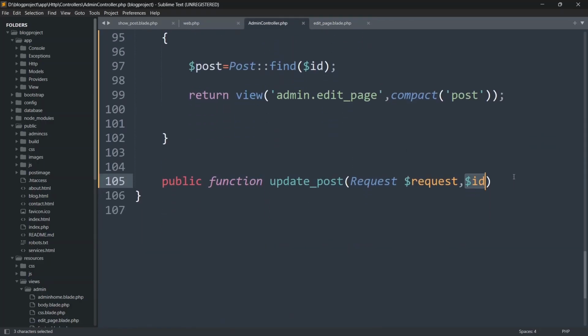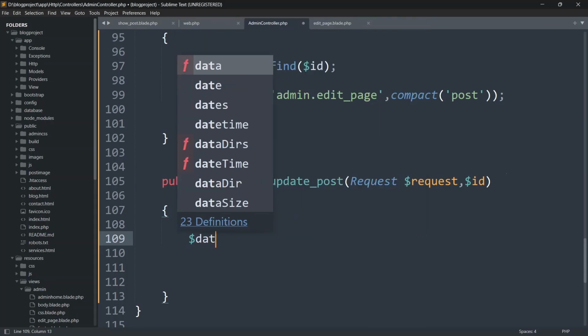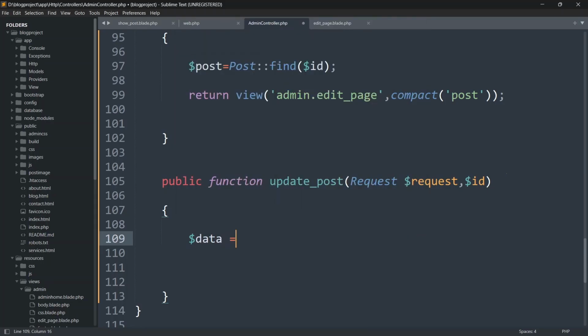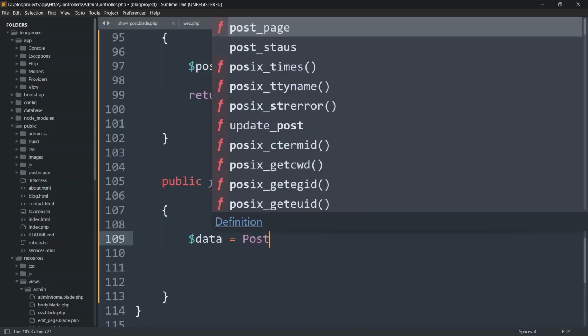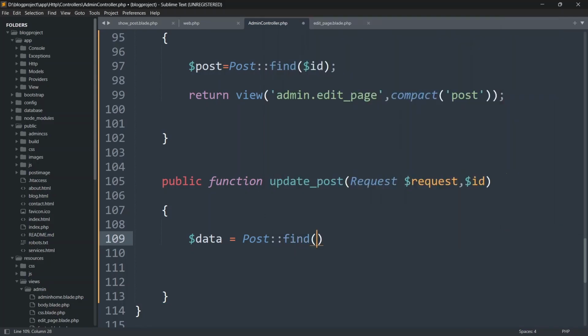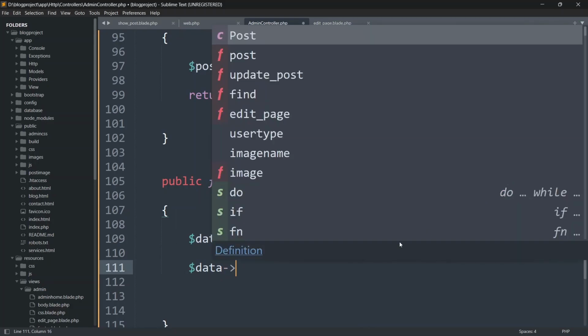Okay, so after this we'll give two second brackets, and first of all, in order to update the data, we need to get the specific ID for the specific data which we want to update. So here let's declare a variable, let's say $data or $post, whatever. Let's just say $data equal to, we will mention the table model name, which is Post, double colon, find, again we'll say over here ID, just like before.